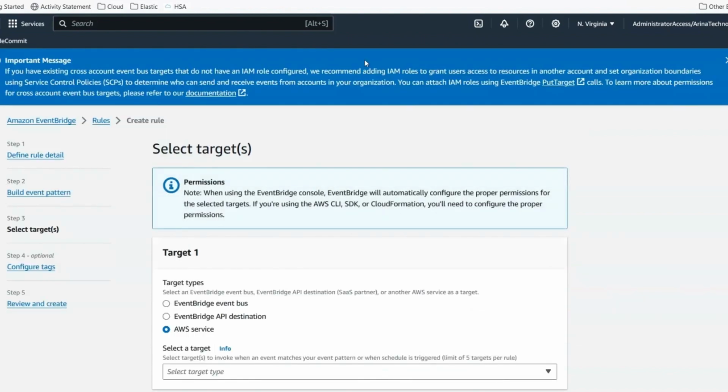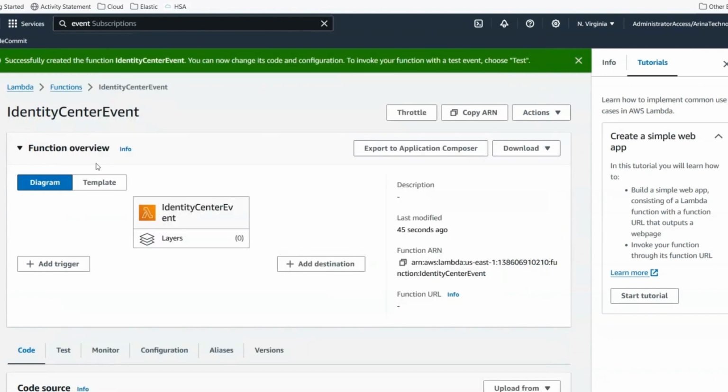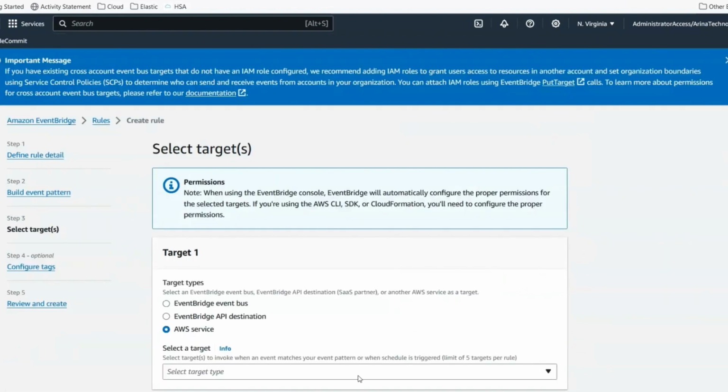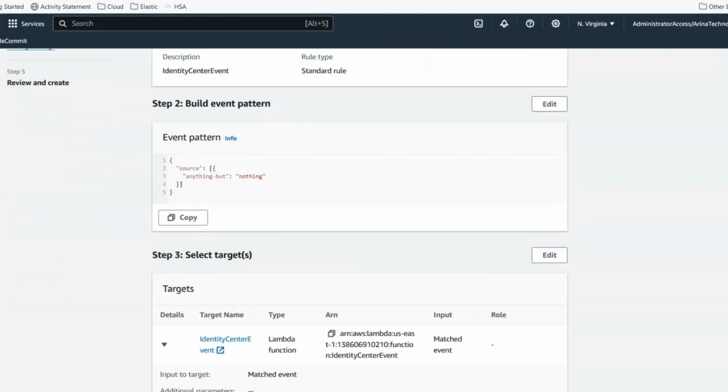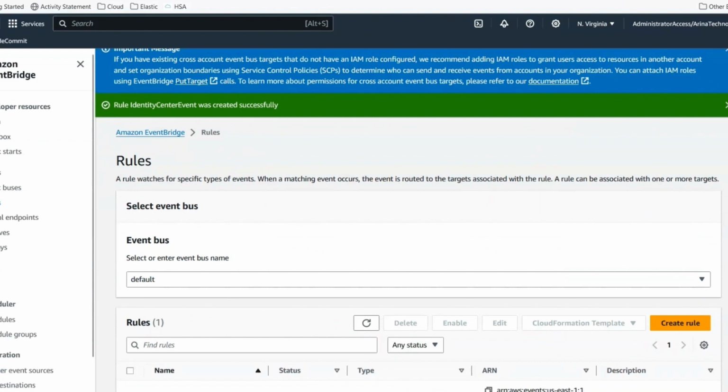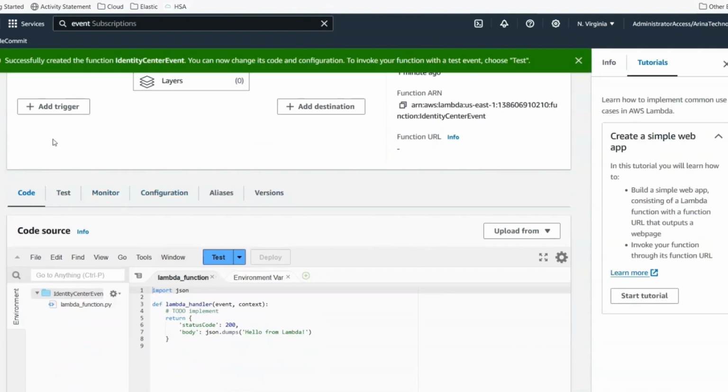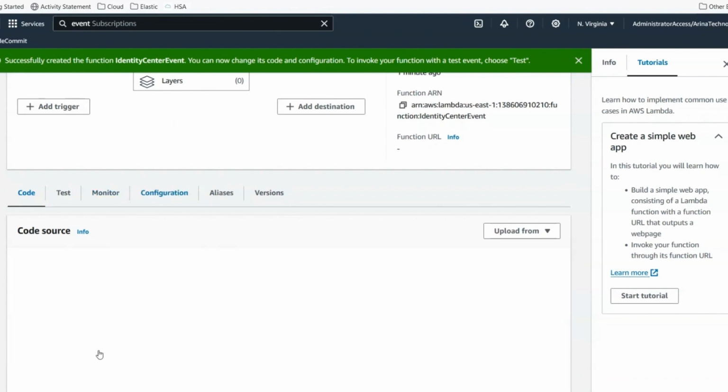I do next. I choose the event bus here. I'll choose the same name, and then choose Lambda, and the name I just created. I'll say skip to review, and I create the rule.